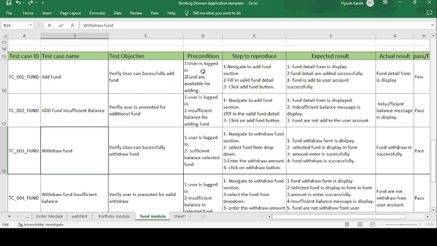Preconditions: the user is logged in. Whatever application is used, the users are first logged in, that is the first precondition. The second precondition is fund available for adding, meaning there are funds available in the user's bank. That is the most important thing.